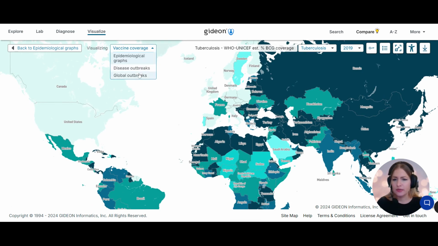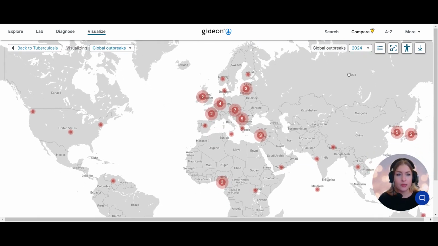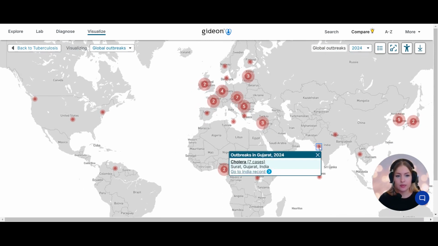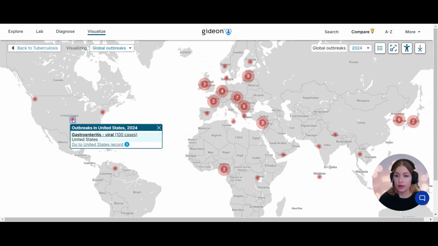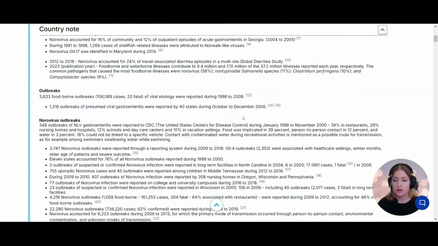Switch to the final visualization that GIDEON has, a global outbreaks map. We're looking at the 2024 global outbreaks map, and you can see that there's already been some outbreaks of foodborne illnesses in here, such as cholera in Gujarat, viral gastroenteritis in the United States. Perhaps I'm interested in this particular node. So what I'm going to do, I'm going to click on it and I'll show you how to find that outbreak.